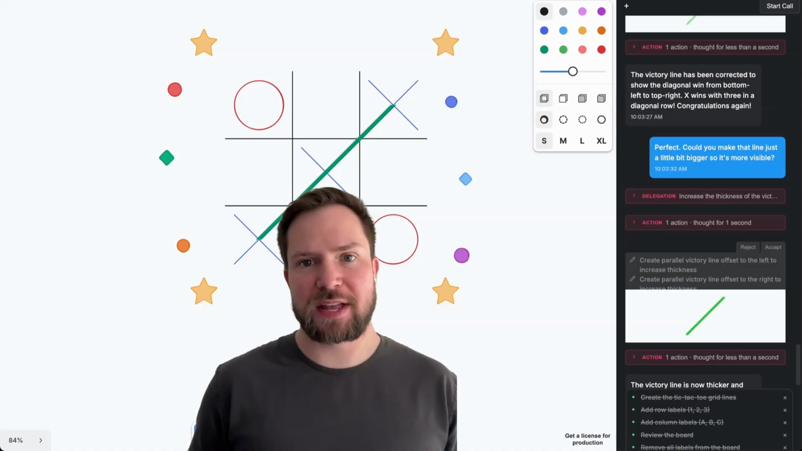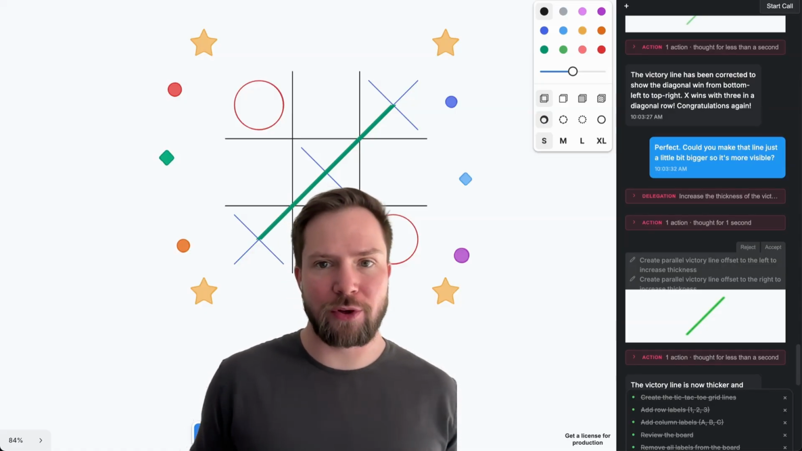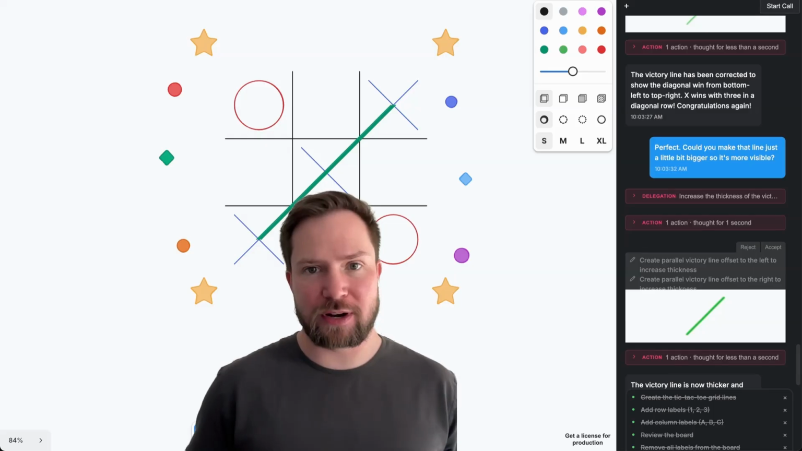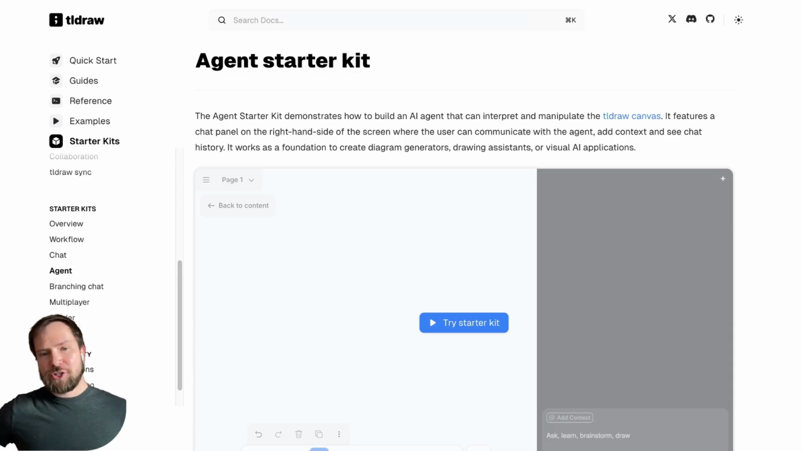That was 3 different ways we can use a voice agent to control the tldraw canvas. Now, let me show you how I built this and how you can also build something similar. First up, let me show you how the agent starter kit works by itself.